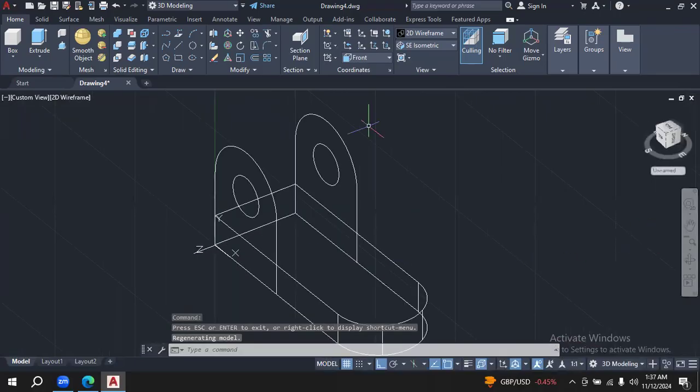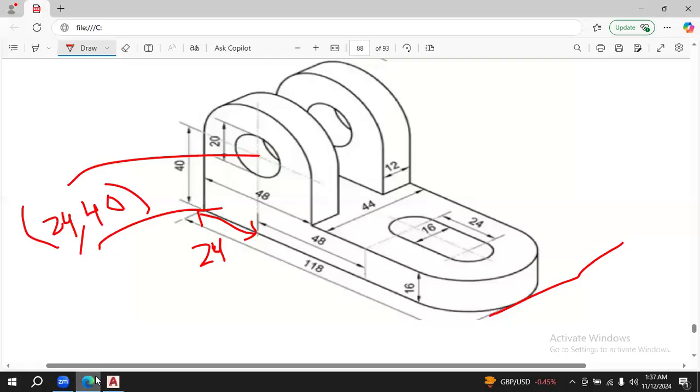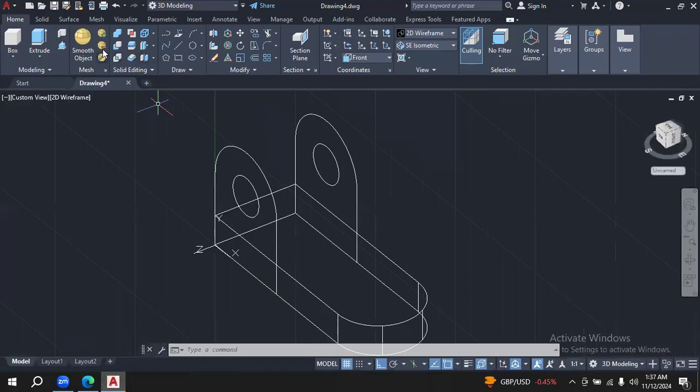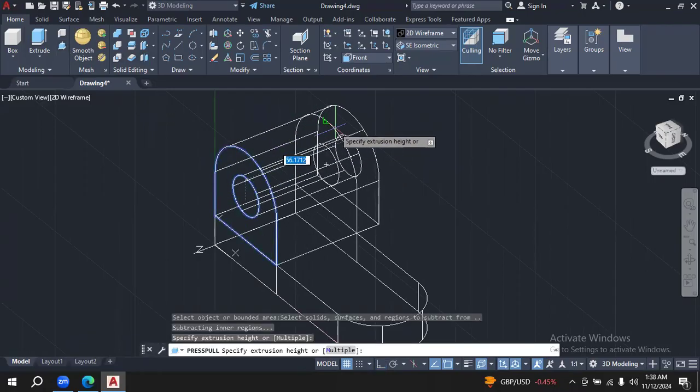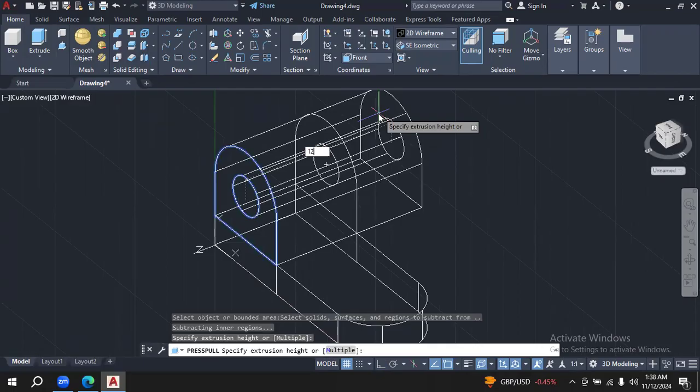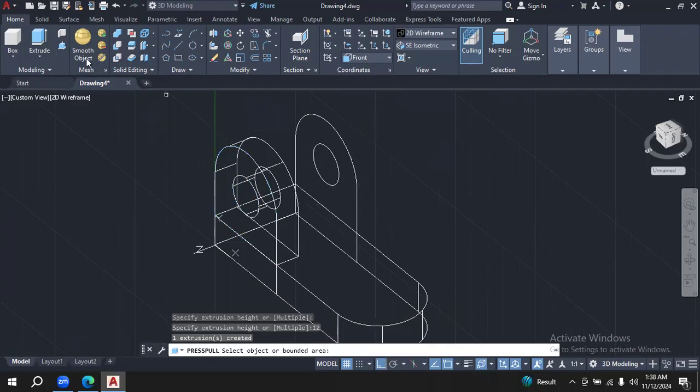Now simply apply the press and pull command to the width of 12 on each side. So press and pull command, bounded area by how much? 12. It just stops here. Same press and pull command.